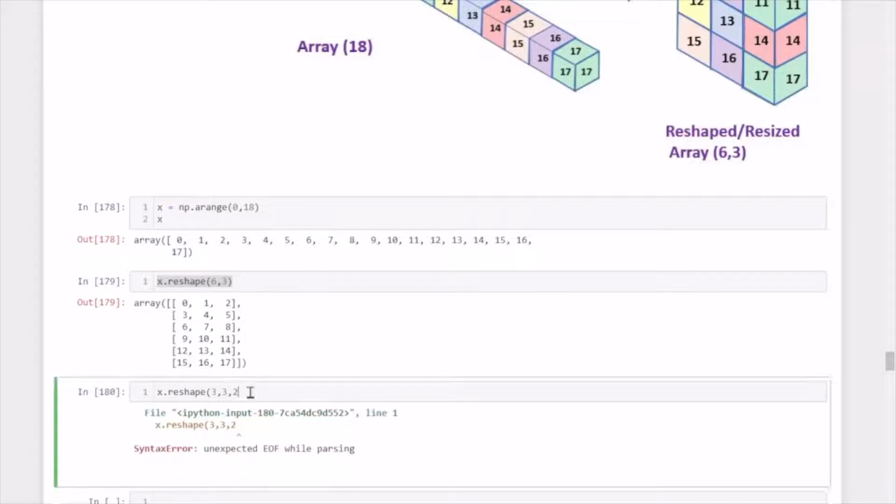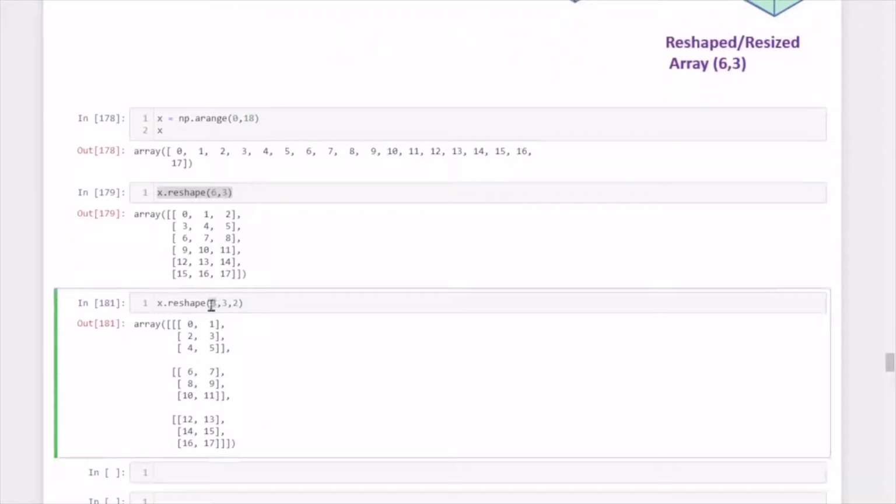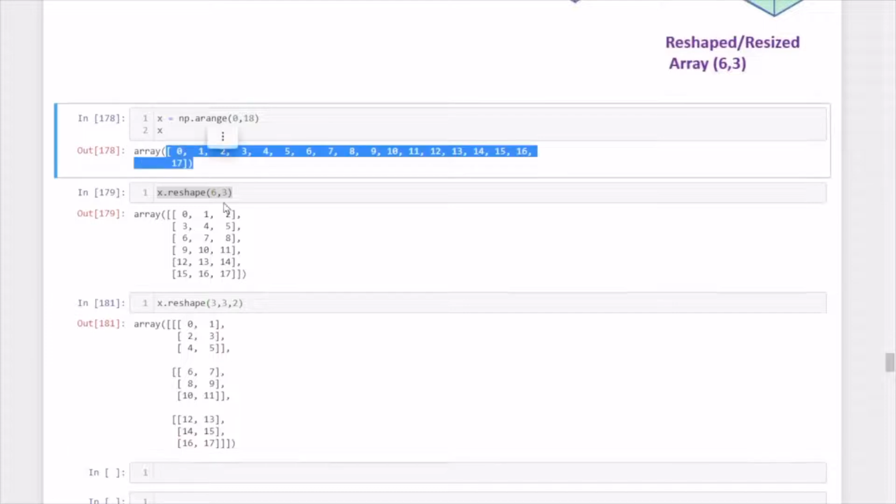So I created a three-dimensional NumPy array. It becomes a three-layer NumPy array: 3 layers, with 3 rows and 2 columns. Also, one important thing is that the number of elements in the reshaped array and the number of elements in the actual NumPy array should be the same.